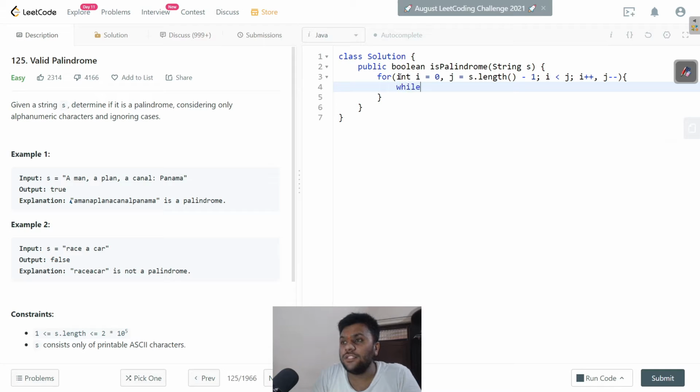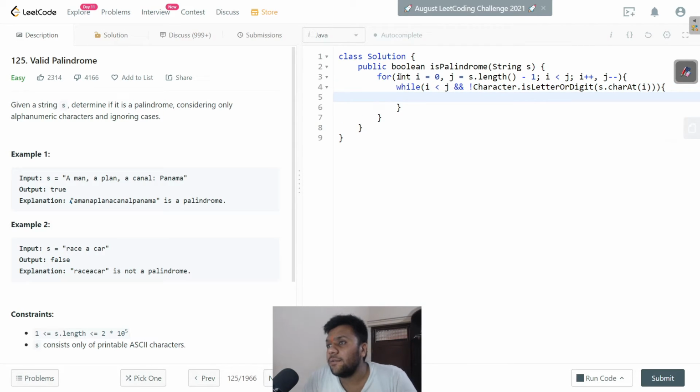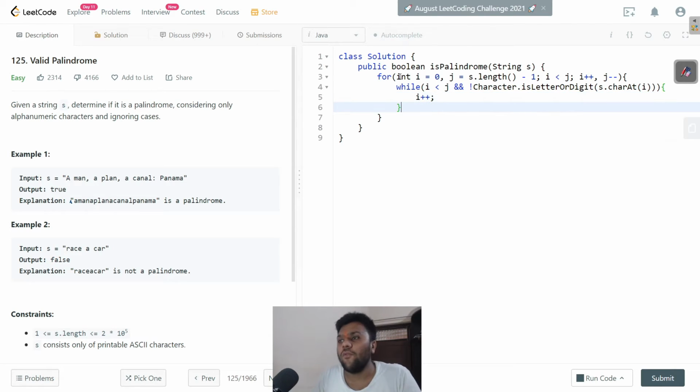Okay, now in this I will check while I is less than j and character is not a letter or digit, s dot char at I. Alright guys, so by this what I mean is, if I has not met the j and the character is not a letter or digit, it means our I has not received any kind of alphanumeric character till now. So what I am going to do is simply increment it. Okay, let's move forward, you will see, don't worry.